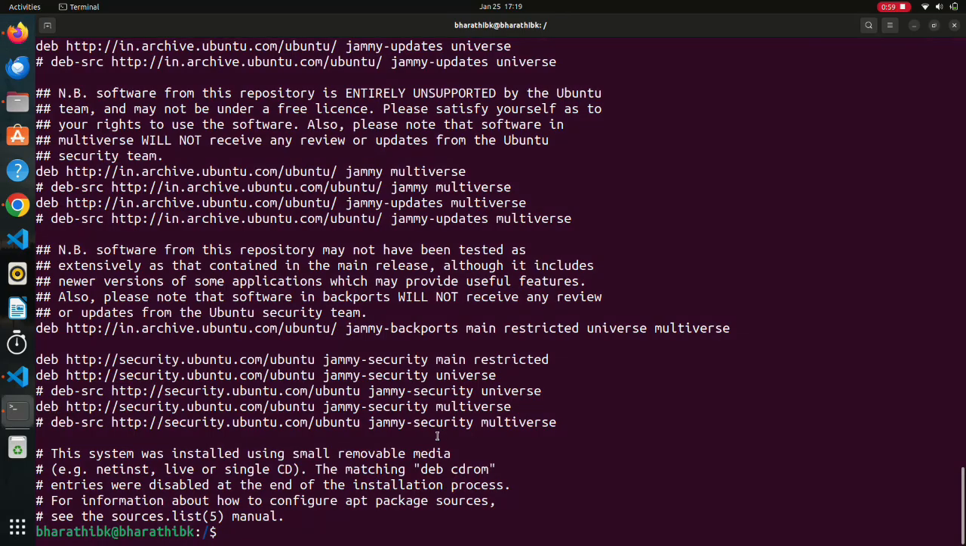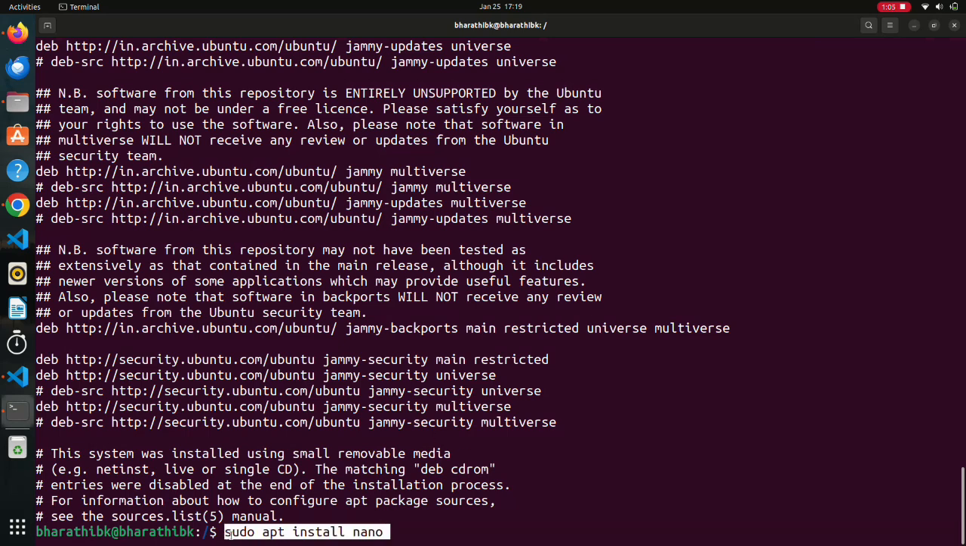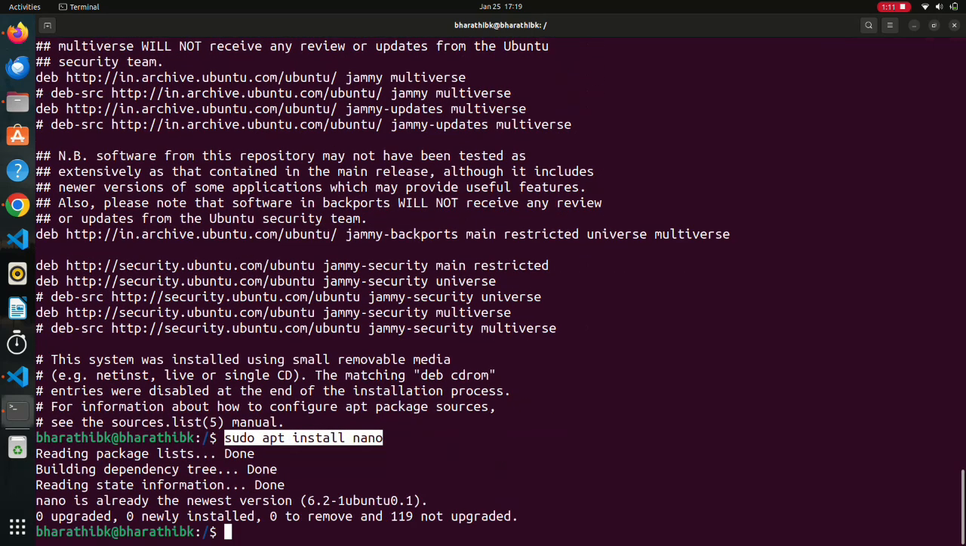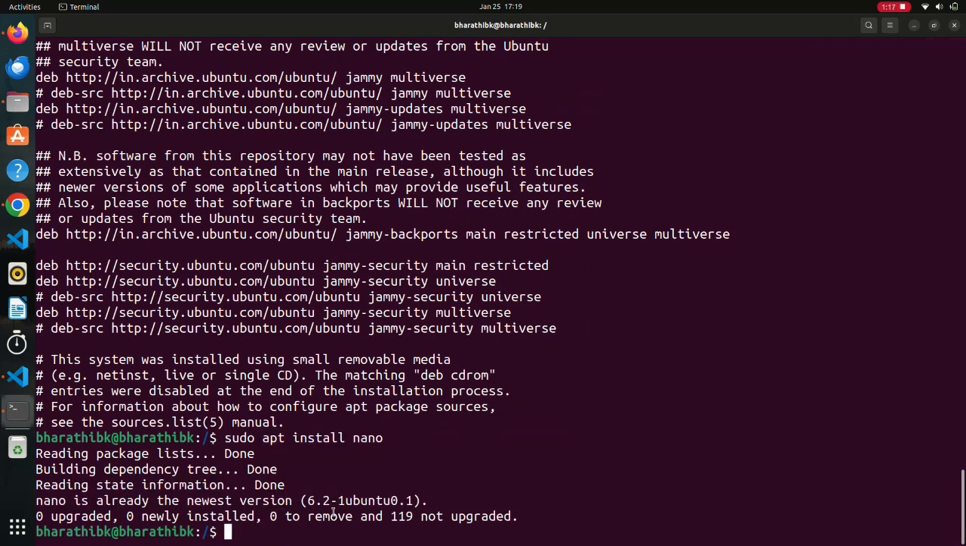If you want to install anything on your Linux machine, especially in Ubuntu, you may use this command called sudo apt install nano. So once you perform this command, what will happen behind the scenes? I have already installed this. That is why here it is showing like this. So behind the scenes, what will happen?